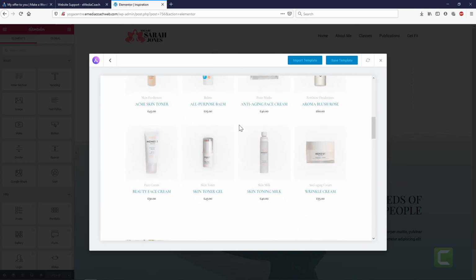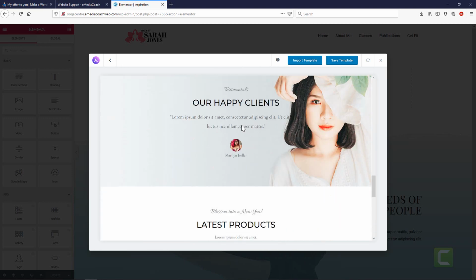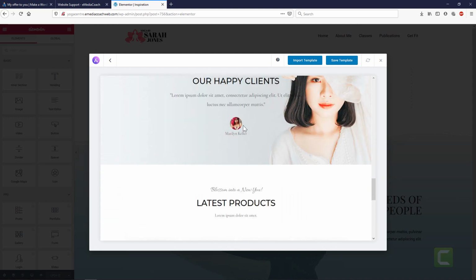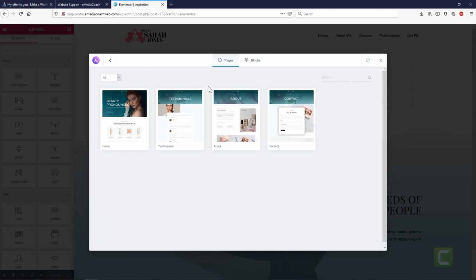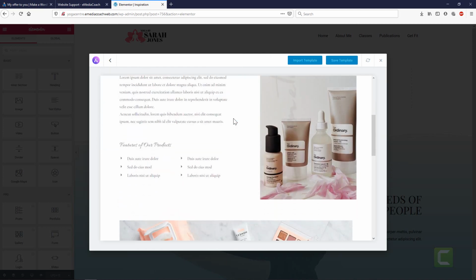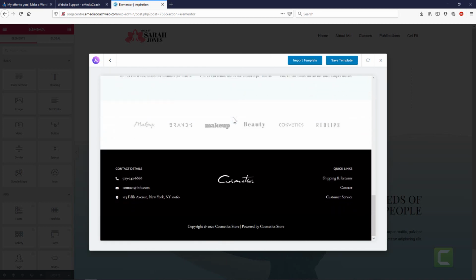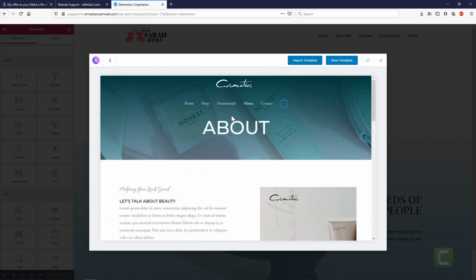Here's a good one if you want to list some products. And just some general information with text and images. Let's say, for example, this is the structure that I'm going for. So let's click on Import Template. What this is going to do is import this pre-made page onto your website.